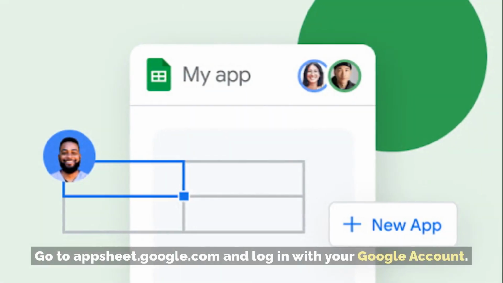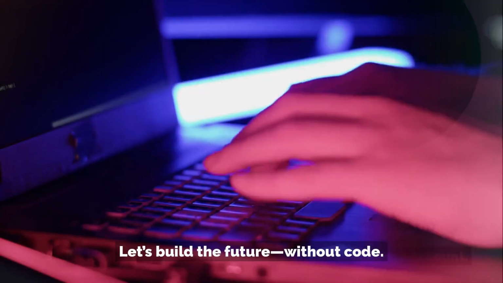Go to appsheet.google.com and log in with your Google account. Let's build the future without code.